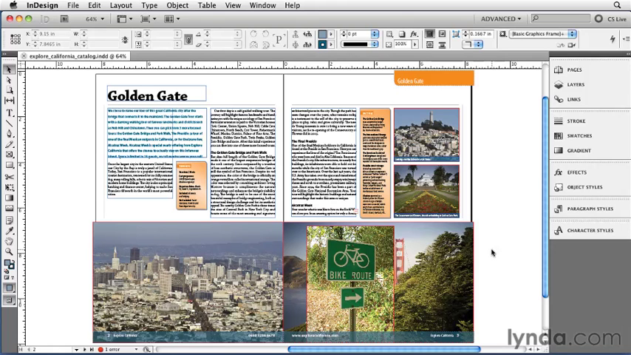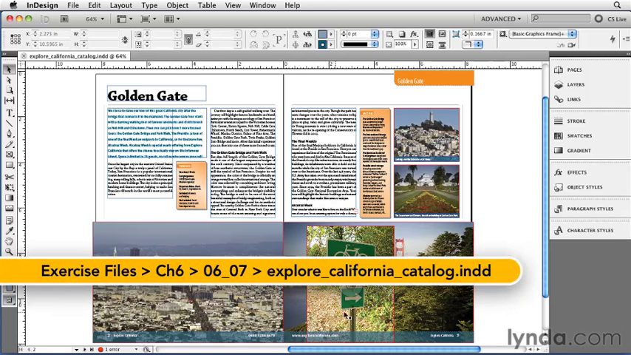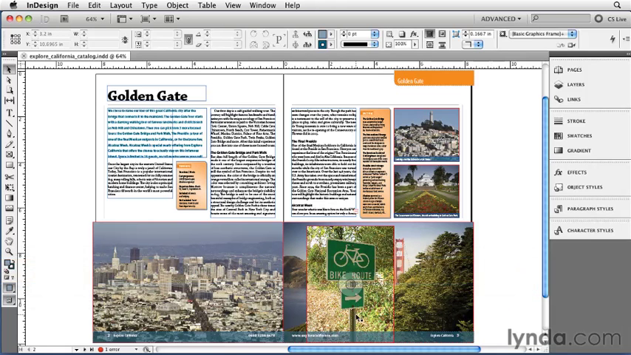What if you need an area of an image to be transparent? For example, in this image with this sign in it, I want the whole image to be transparent except for this little arrow sign. I want to make this outside part go away. Now, InDesign gives you two different options for doing this: clipping paths or transparency. Let's take a look at clipping paths first.